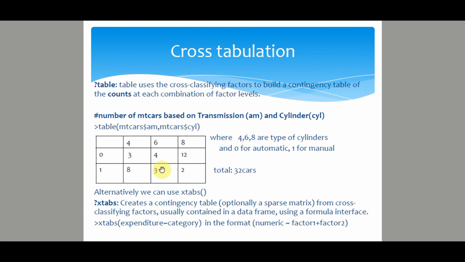Here 4, 6, 8 are the types of cylinders, and 0 is for automatic and 1 for manual. So from 32 cars, we have 3 cars that have 4 cylinders with 0 AM and 8 cars with 1 AM. Then 4 cars with 6 cylinders having 0 AM and 3 cars having 1 AM.